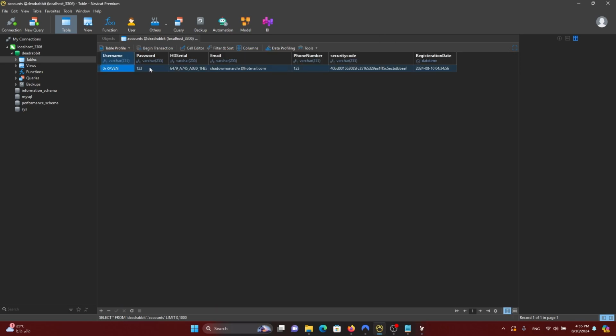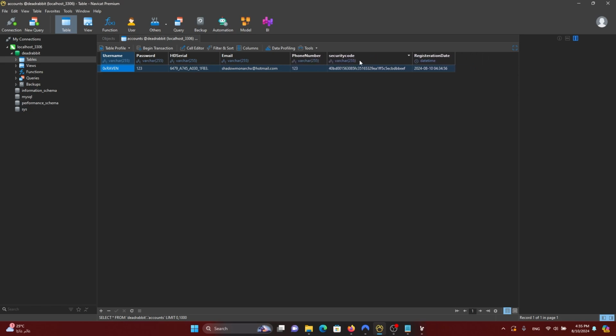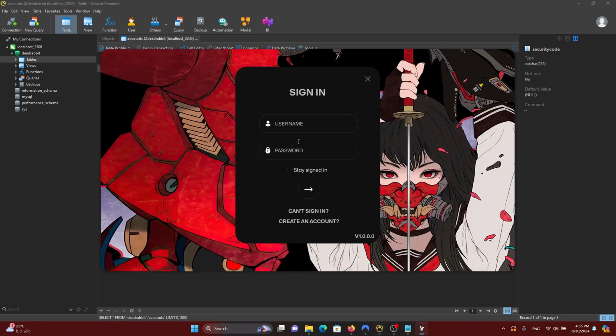Okay, refresh the database. We have our accounts. Everything is good. So your security code is encrypted. Okay, so no one knows the security code of the player except the player. Only the player can figure out the security code. So if the player forgets his security code, he will never be able to recover his account.